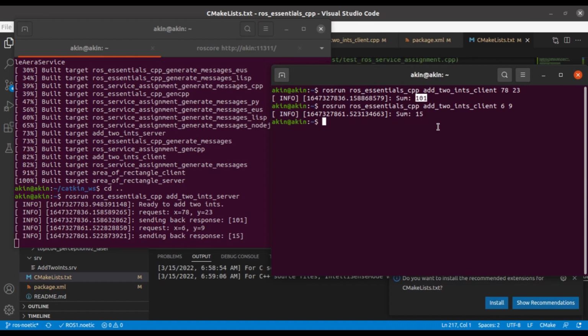Firstly you need to create the service file, then you compile the file, then after that you create the server node and the client node, then you build the nodes, then after that you can run your service.